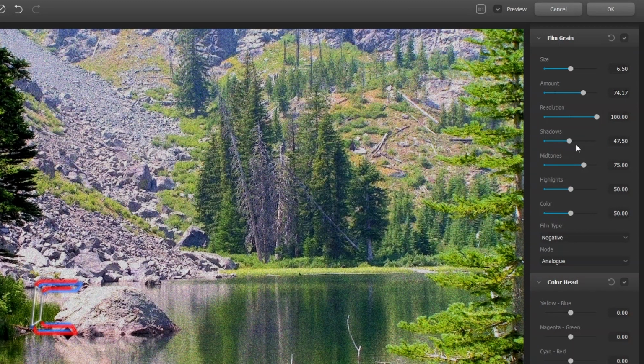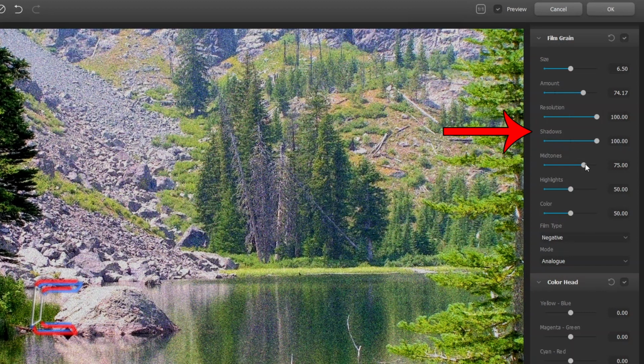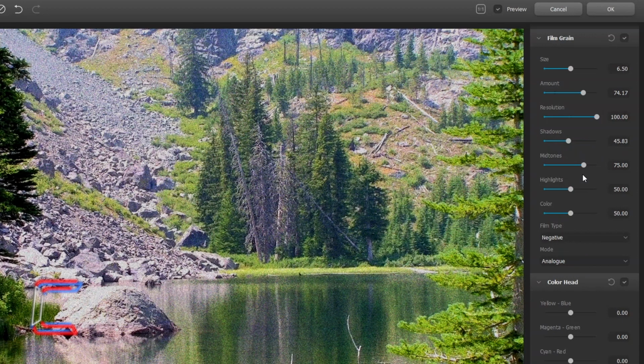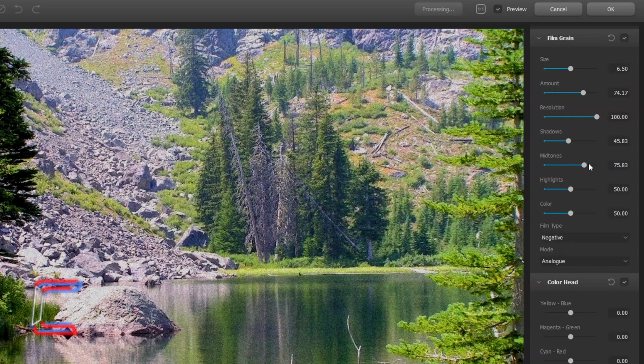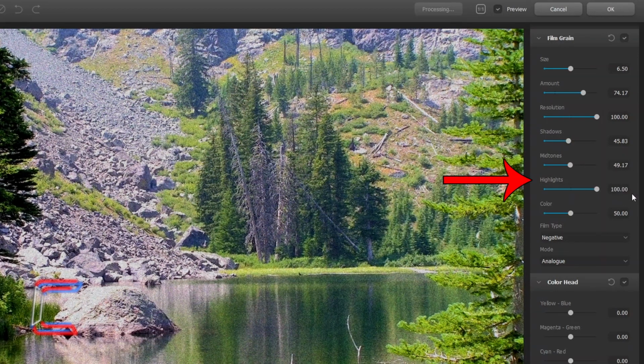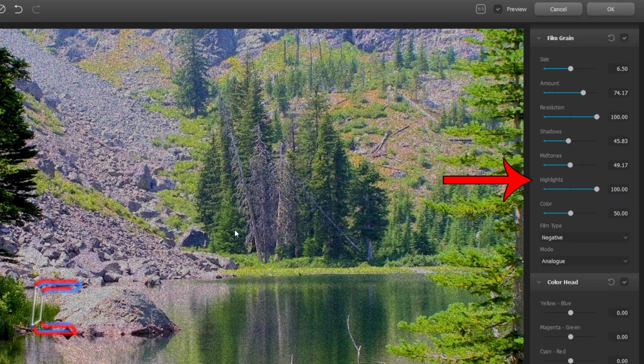Should you want the grains to be more significant on the darker areas of your photo, increase the value underneath shadows. Midtones will apply a similar effect to the content of your photo that don't fall into the dark and light categories, whilst the grains on the brighter areas can stand out when the value for highlights is increased, such as the effect we see on the rocks by the lake here.